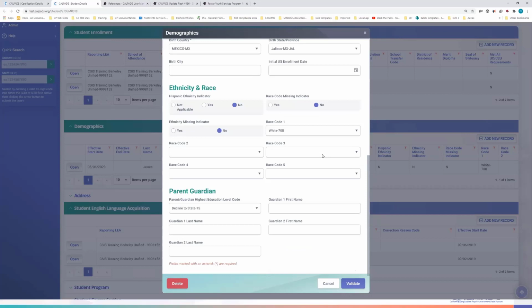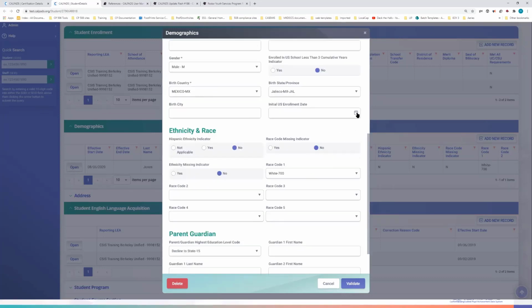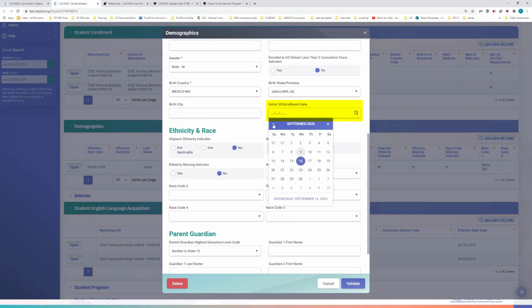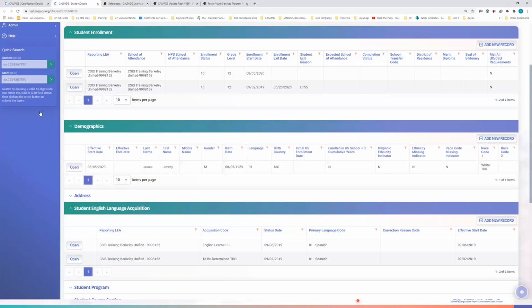Again, we scroll at the bottom, and where is that? Oh, here it is. So that's the date you have to populate. It could be a date in the prior years. If the student is already in high school, then go back to when the initial US enrollment was. Then choose that, validate, post, and then wait for a new snapshot to clear the error.